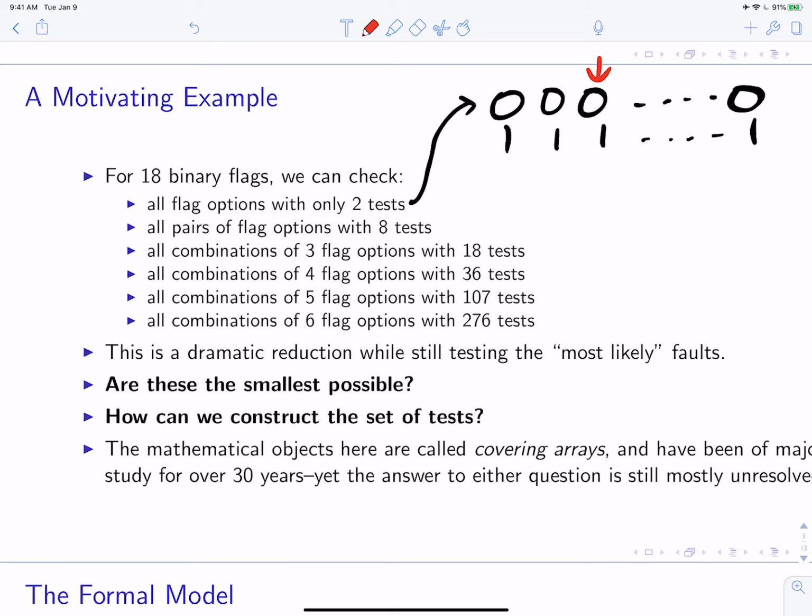What wasn't clear, at least for me, was why, knowing that the interaction of flags 1 and 2 caused the crash.